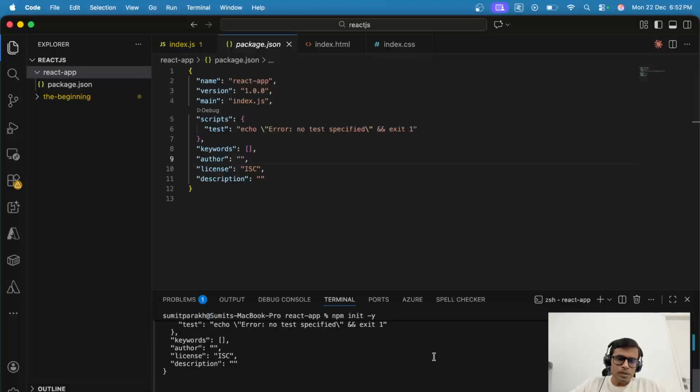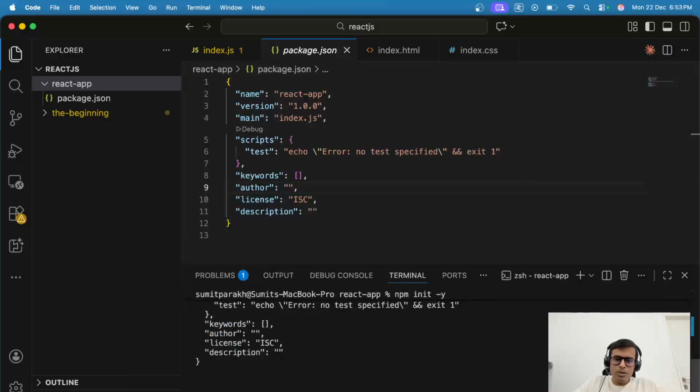So there are three main dependencies that you need to install. These are React, React DOM, and React scripts. Please note that React scripts was used in older React applications, but nowadays lots of modern tooling is involved, such as Vite, Parcel, and Rsbuild, and so on. We'll talk about that in future. For now, let's understand it first.